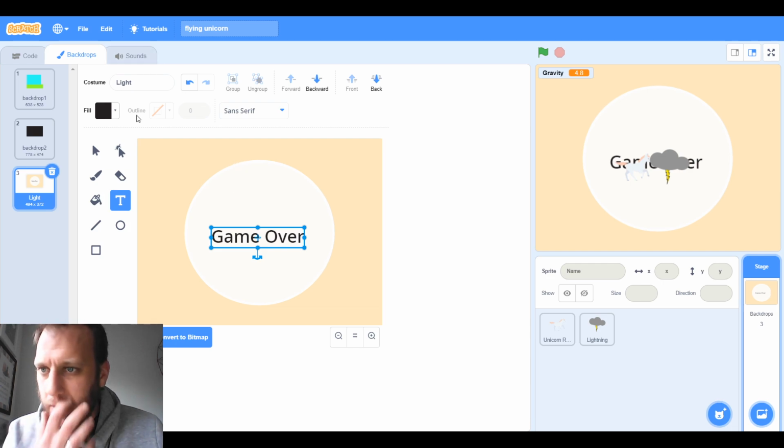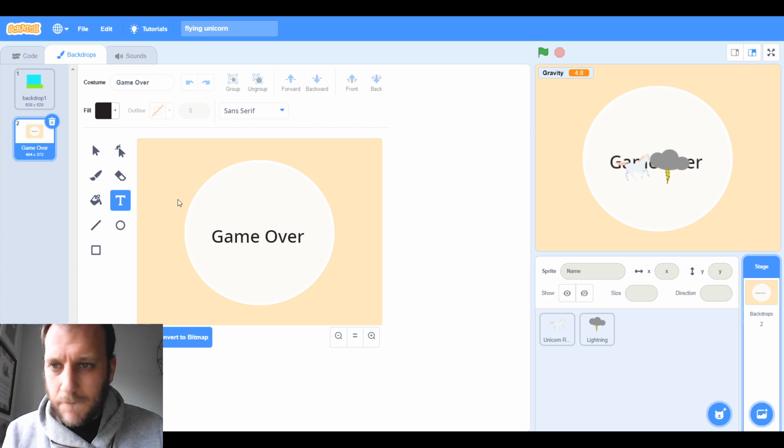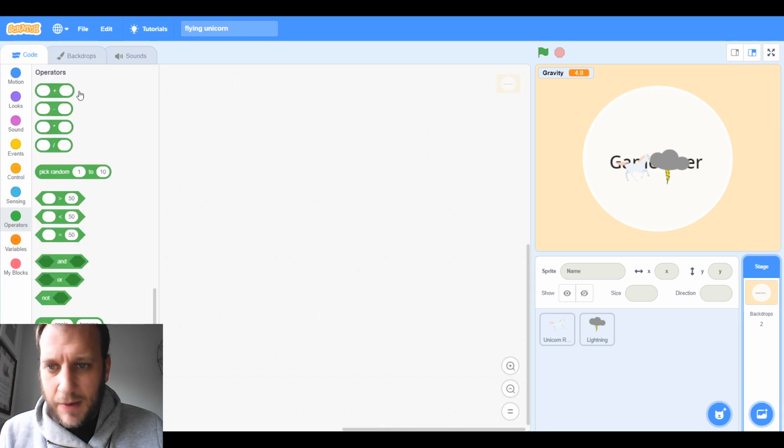Cool. Right, so now I've got a backdrop. It's called Light, but I'm going to change its name to Game Over here. Okay, don't want that one. Don't want the black one. You could obviously change the colours of that if you wanted to. I'm going to leave it as is. Right, let's go back to the code.